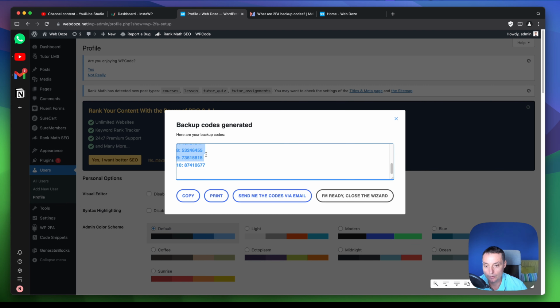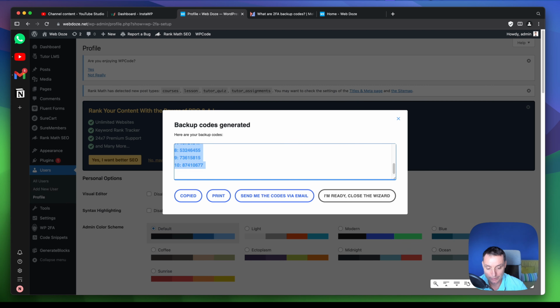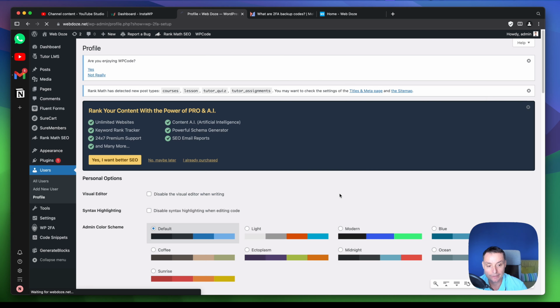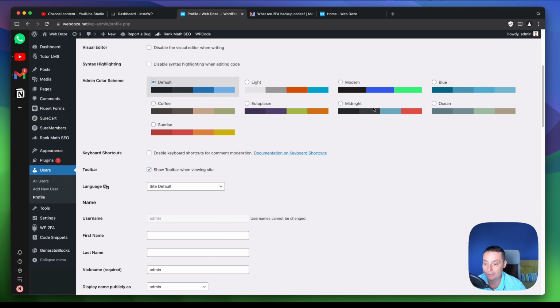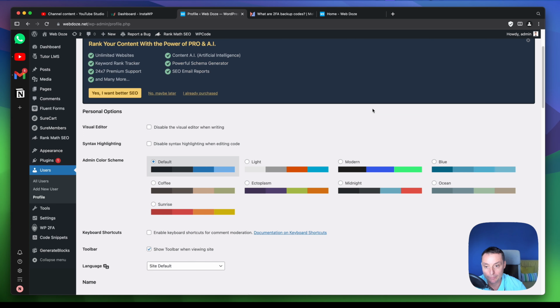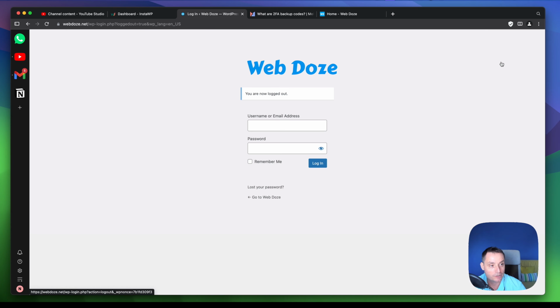and these codes are in case you have problems receiving emails. You can use them to log in. I will just copy them and store them securely so they can be used. Okay, I'm ready. Close the wizard. Right now we should have two-factor authentication set up for this admin account. To test that, we just need to log off, and we can log in again here.